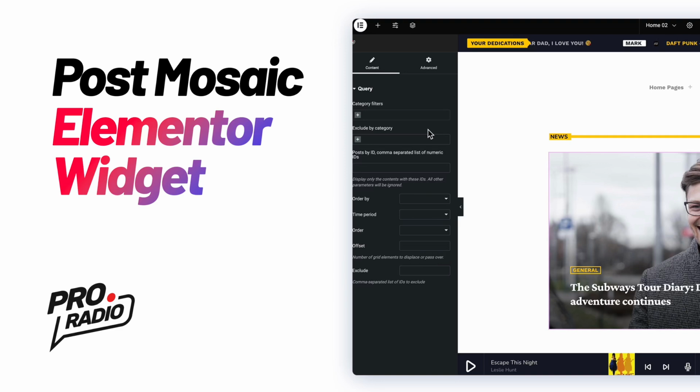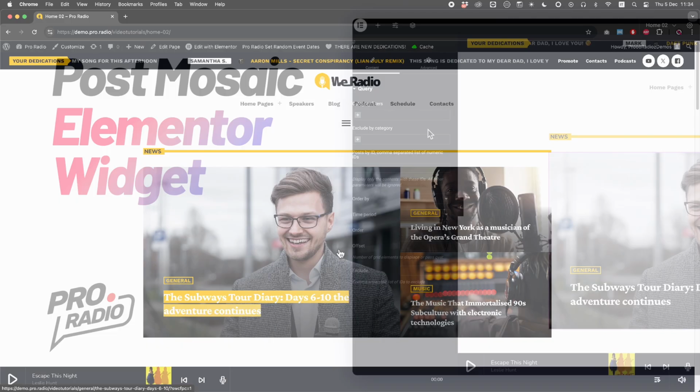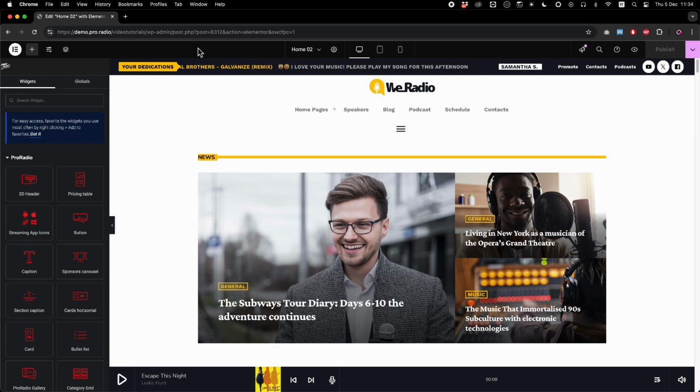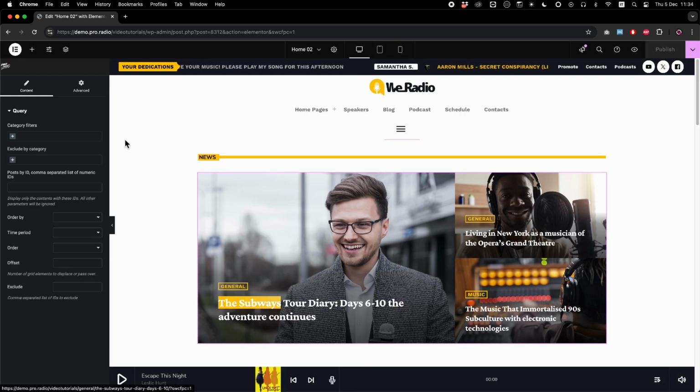Let's see how to modify the Post Mosaic widget for Elementor included with the Pro Radio WordPress theme. Let's edit the page with Elementor, right-click and select Edit Post Mosaic.